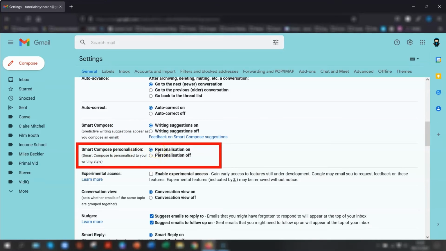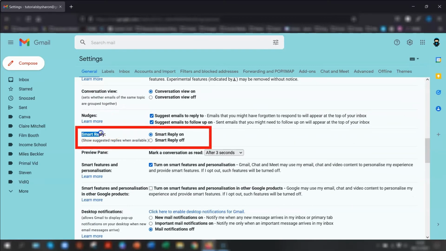This basically makes suggestions based on your own personal writing style, so it will come up with phrases or words that you normally use. It is always handy to have it switched on, and it will save you a bit of time when you're typing out your emails. And the final one to have switched on in this section is Smart Reply. So if you scroll down a bit more, you'll see one here, Smart Reply.